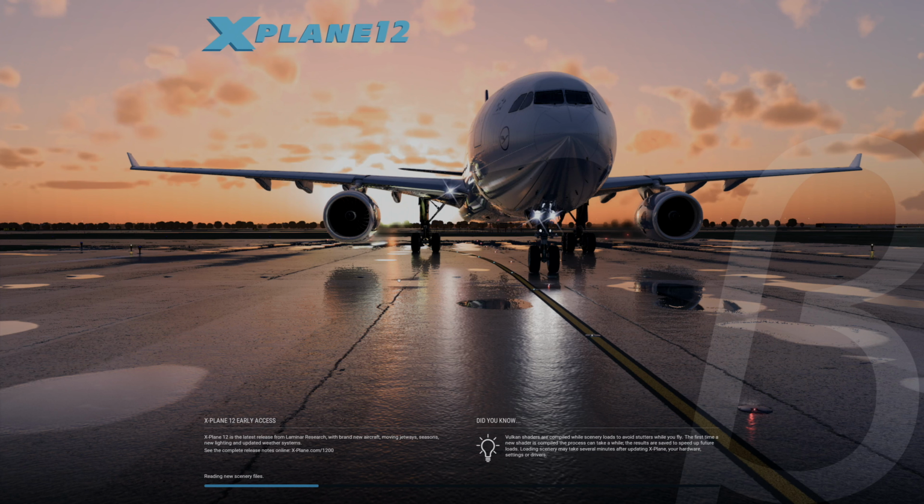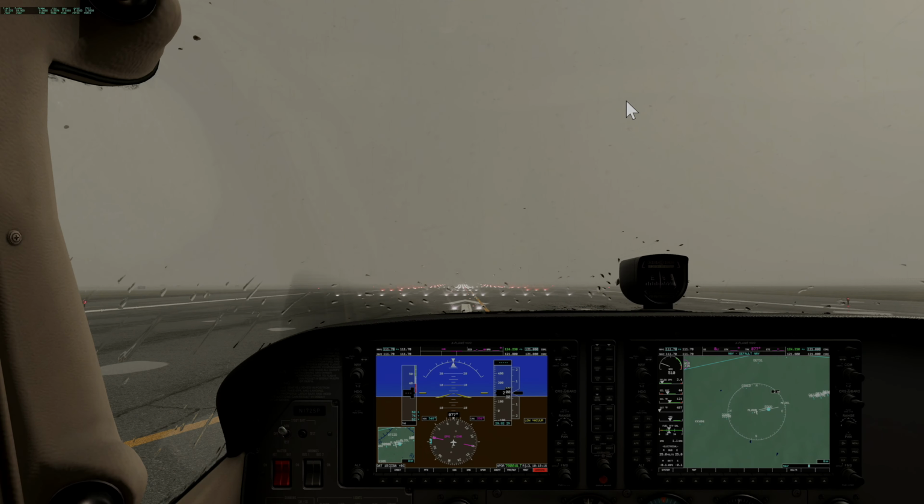Reading new scenery files for us there, and my guess is that as soon as I press pause, there we are back on the runway. About 10 seconds after I press pause there, so the actual resetting of the sim is happening really quickly. So we're now, yes, in HDR mode.